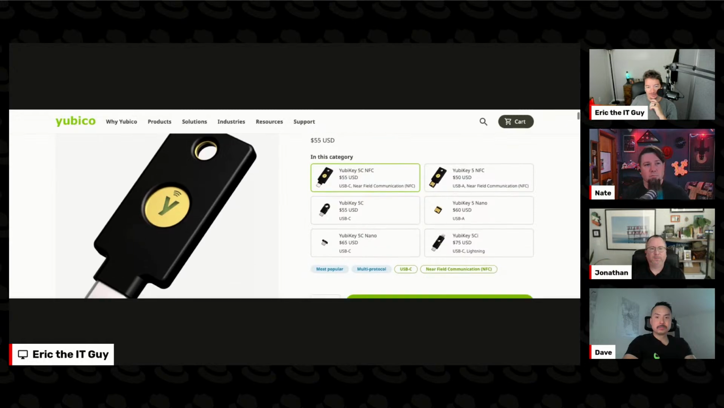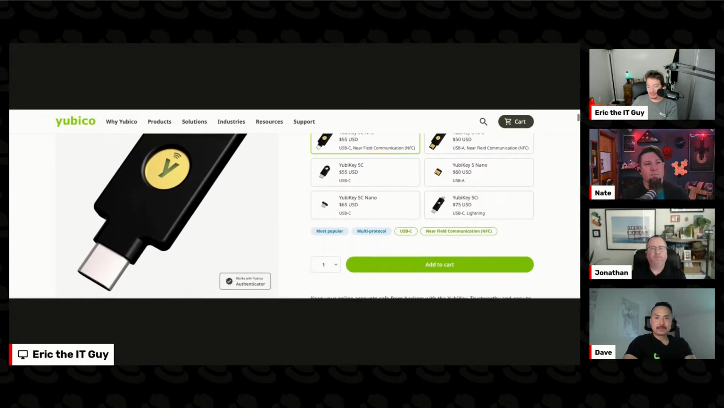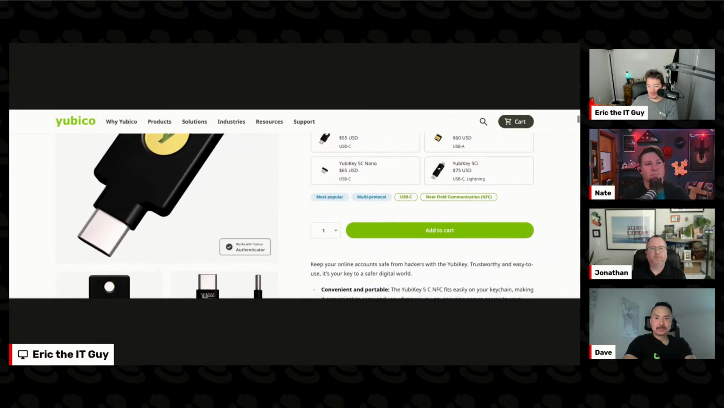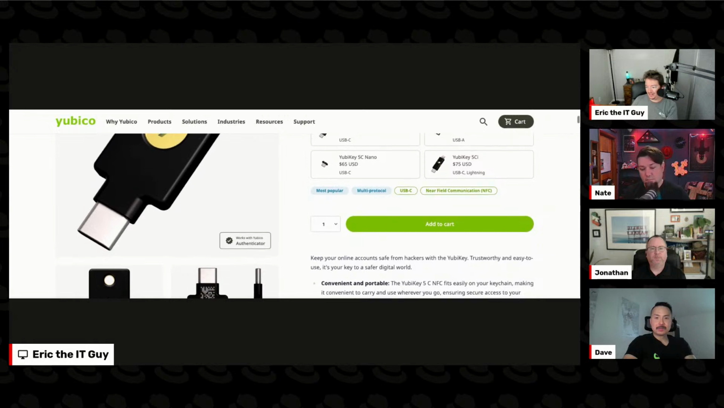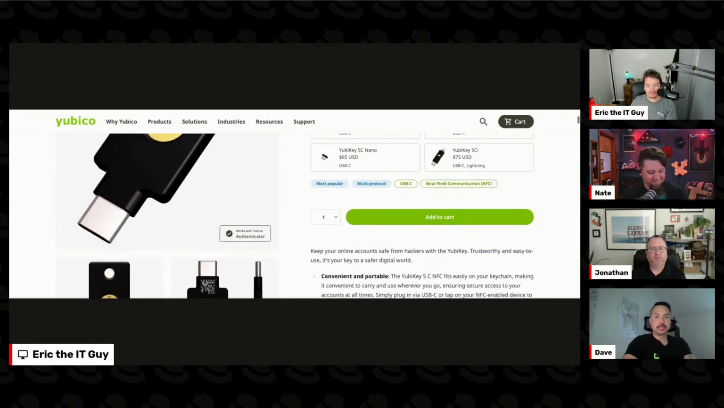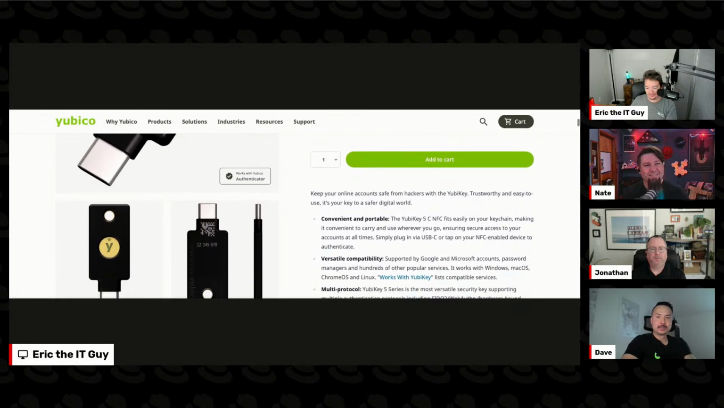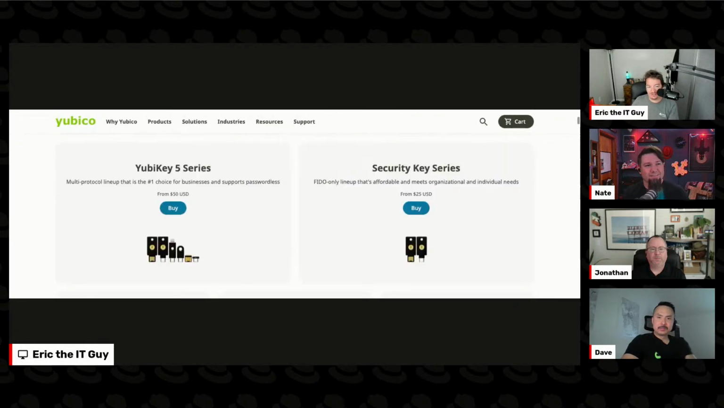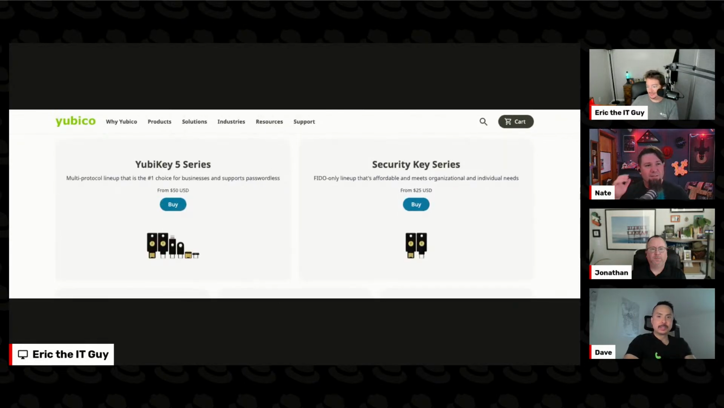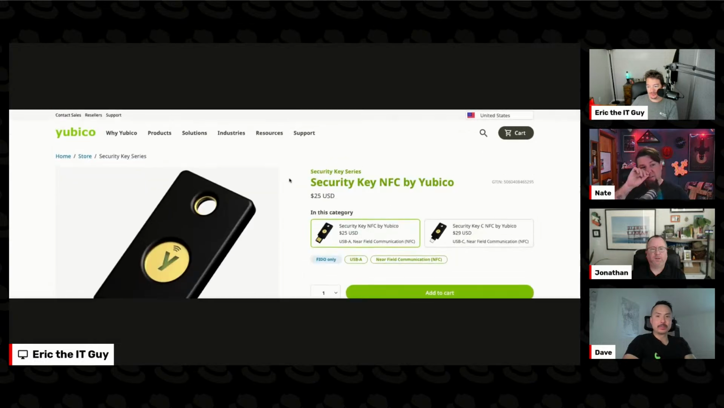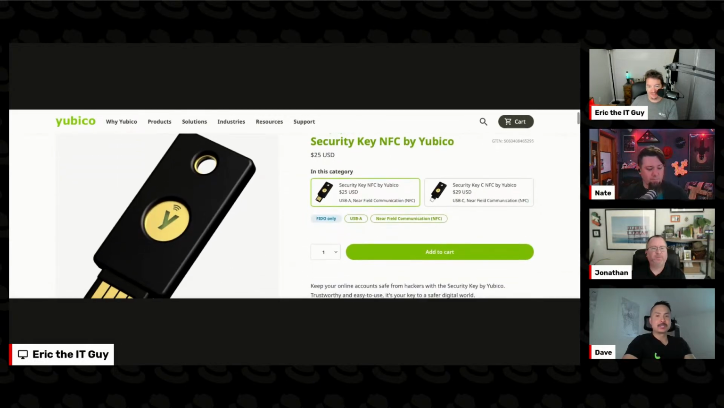And just skimming through the store, there's a number of different options. Yeah, the 5C NFC is $55 and a pretty nice looking device. USB-C. Is there one for the key? There should be one. It's called the Yubikey Security Key, I think. Let's see. You can tell we went off script. Security key series. There you go. So yeah, we're totally off script. $25 right there. There you go.